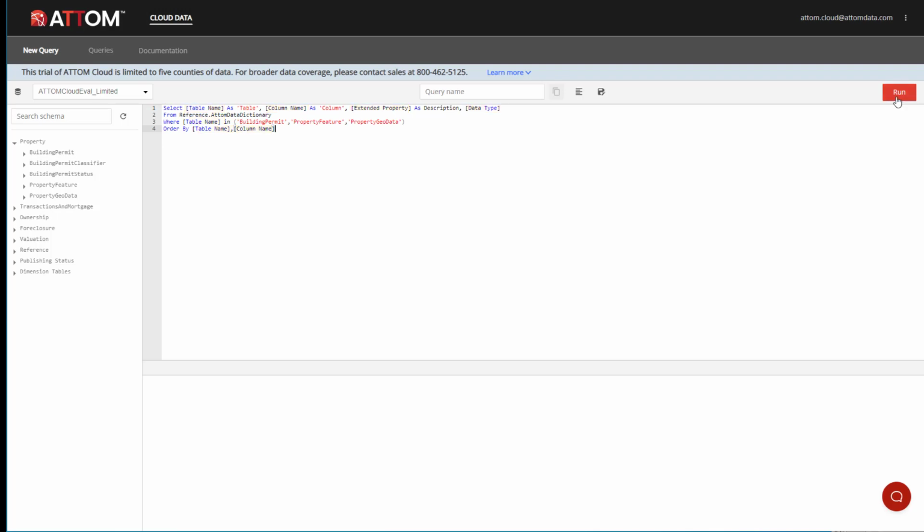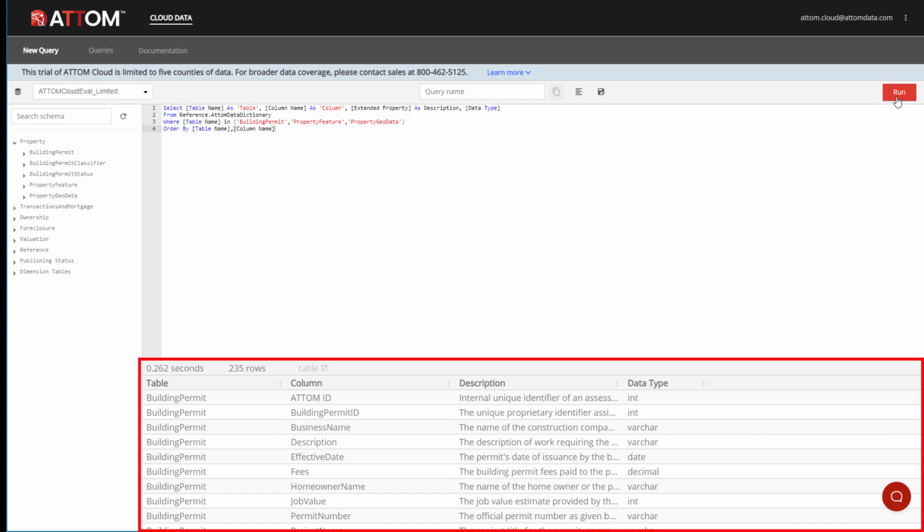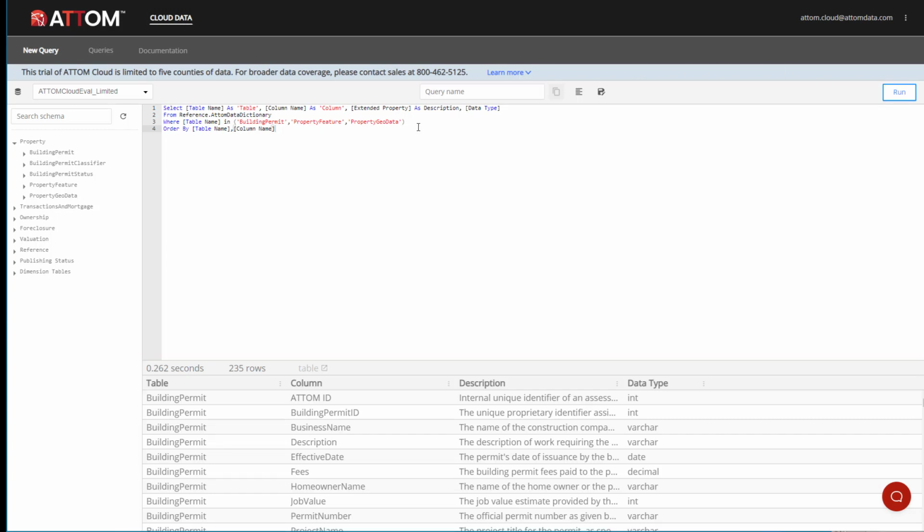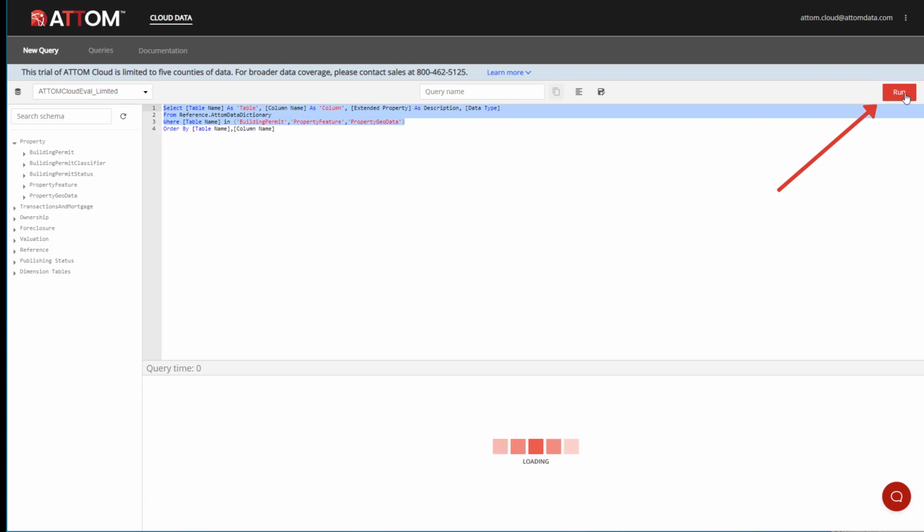To run the query at any stage, click on the Run button near the top right of the screen. By default, this will run the entire query. The results of the query are displayed at the bottom of the screen. You may also select a subset of the query at any point and click on the Run button to just execute the selected code.